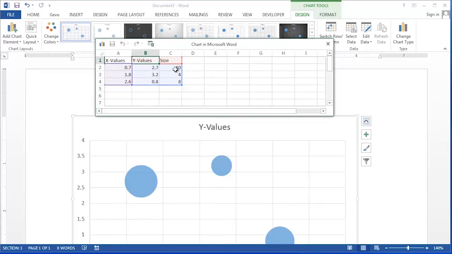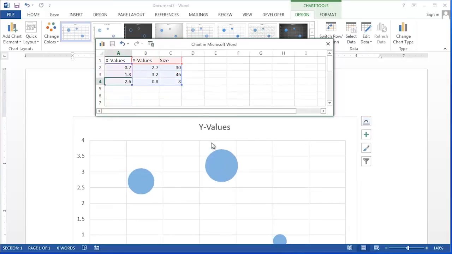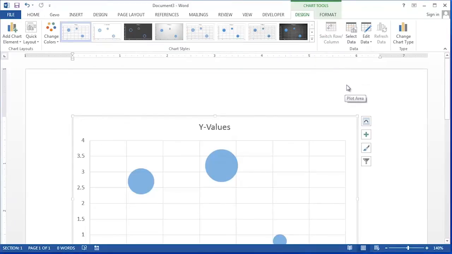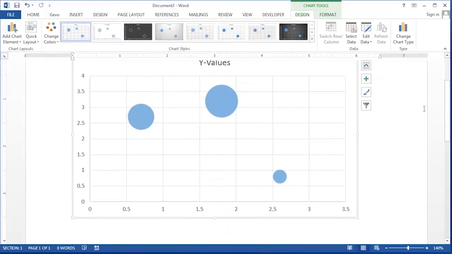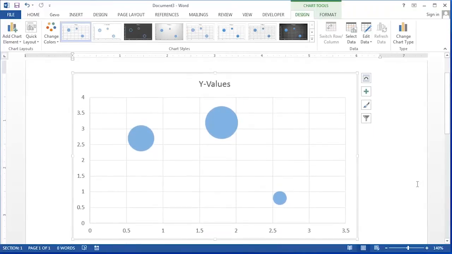in Word. You can adjust any of these values to meet the data, including selecting more rows or columns as your data requires. And then when you're done typing the data, simply close the Chart in Microsoft Word dialog box, and you have your bubble chart in your Word document.